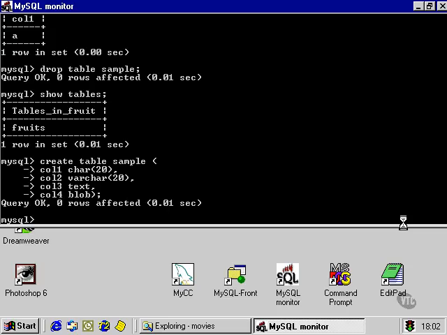In our next movie, we're going to take a look at numeric columns and date column types.